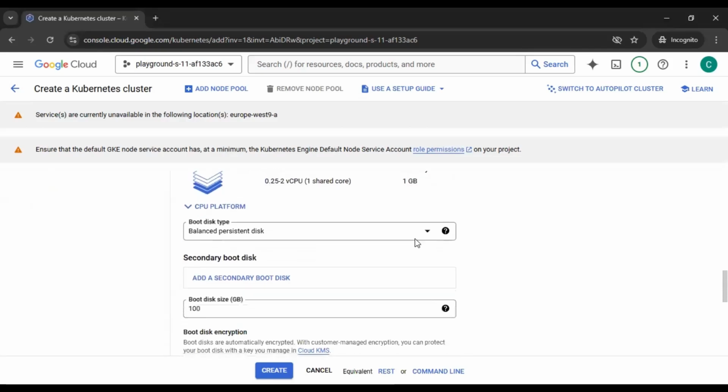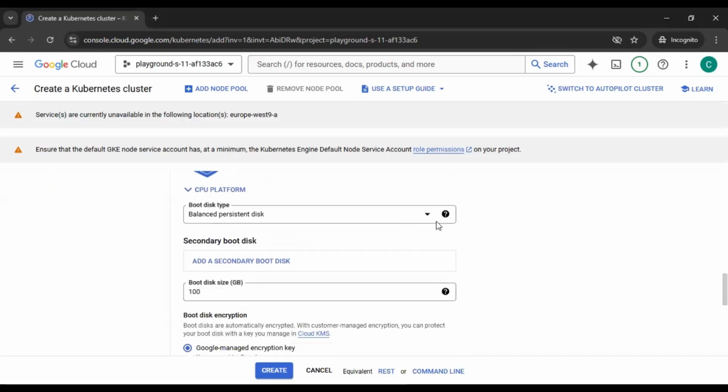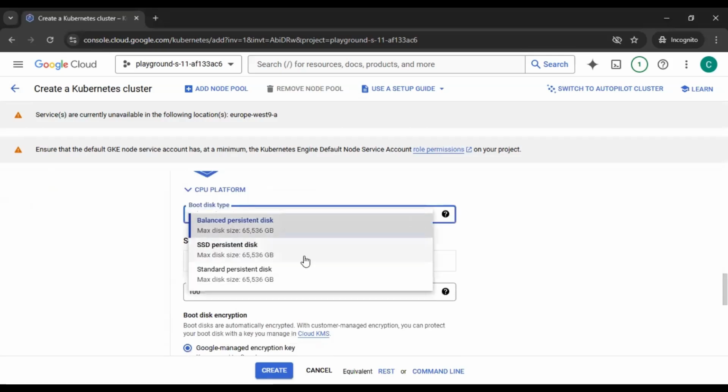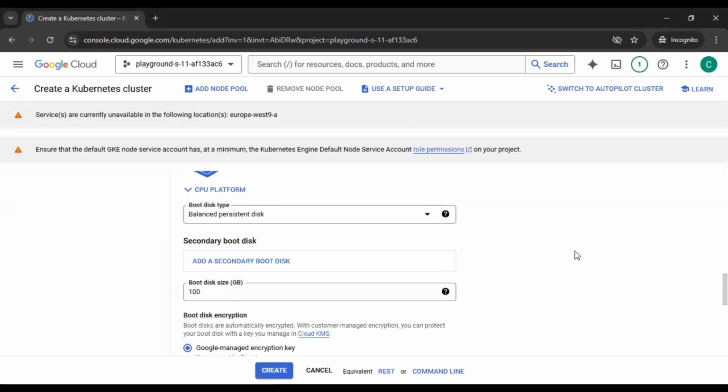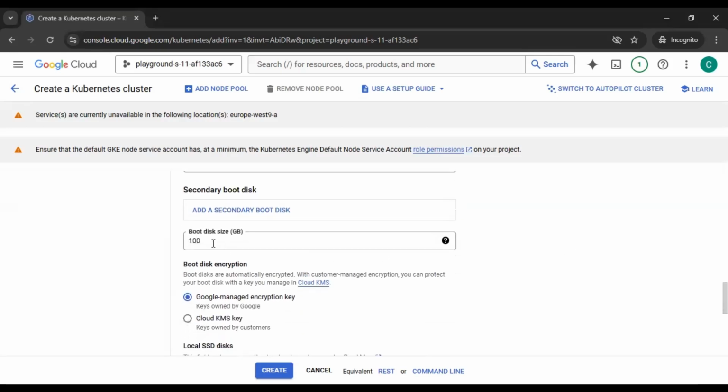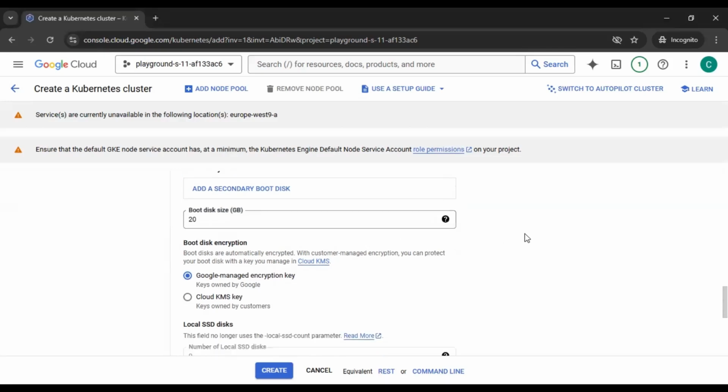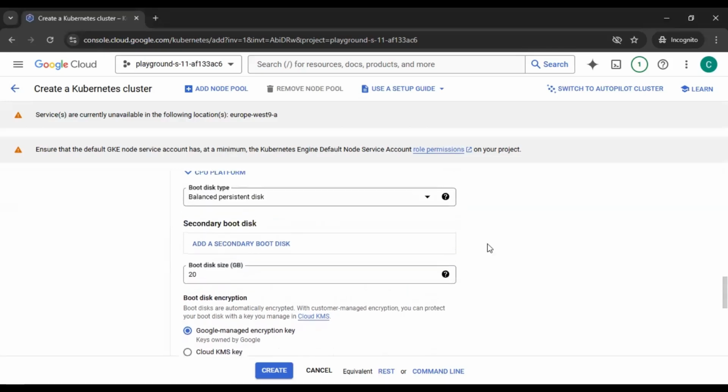And you can have the balanced persistent disk. You can definitely change it to SSD performance persistent disk for higher IO or the standard persistent disk for the most cost effectiveness. And the balanced one is between them. And you can keep the boot disk size as well. Maybe we can keep it as 20. So each of the machines will be created with 20 GB of disk, and those disks are balanced persistent disk only.